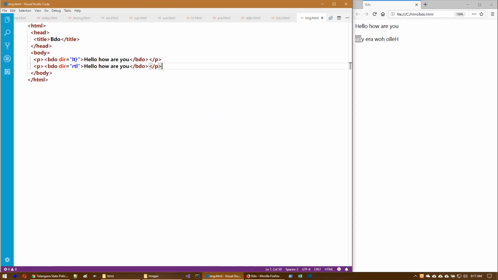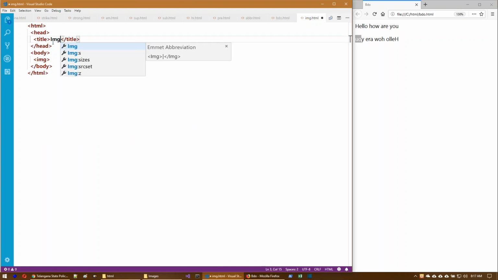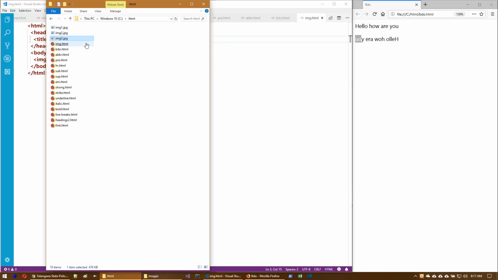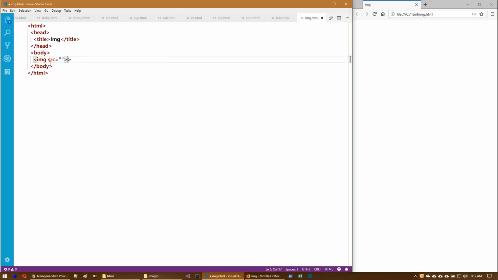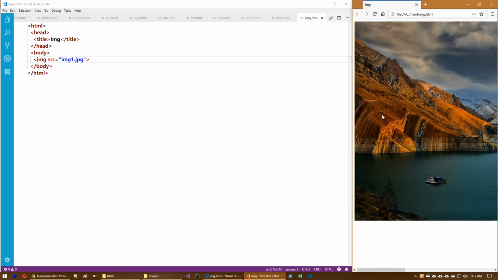And now we have to specify img. See, only by placing img, there is no use, nothing appears by default. We have to place something like src. Src means source, equal to the file name followed by extension. Compulsorily we have to write the extension. If you don't write the extension, it will not appear.